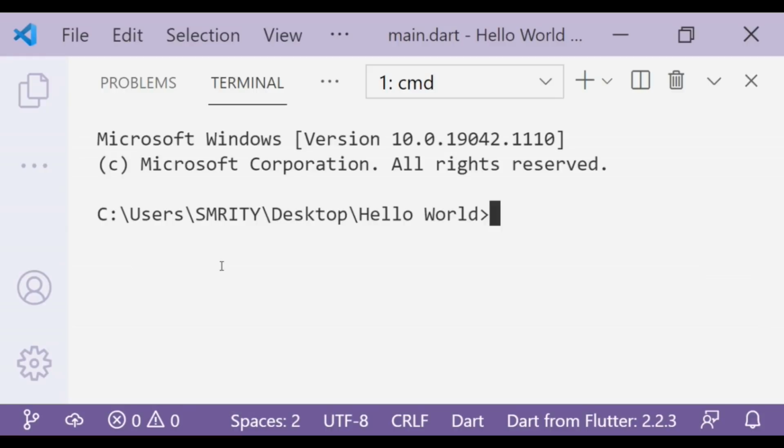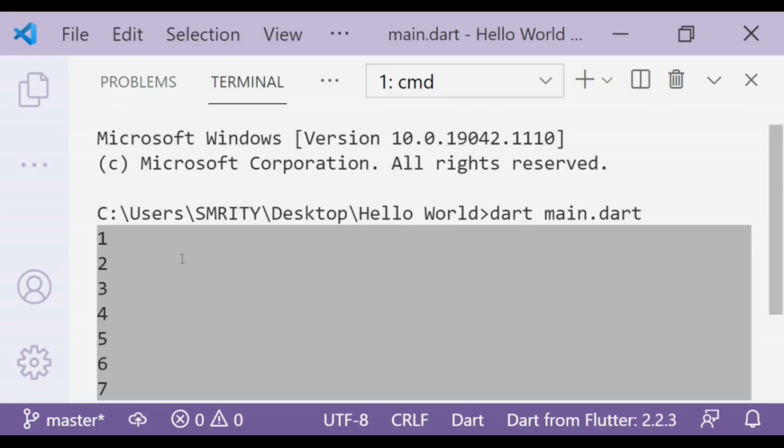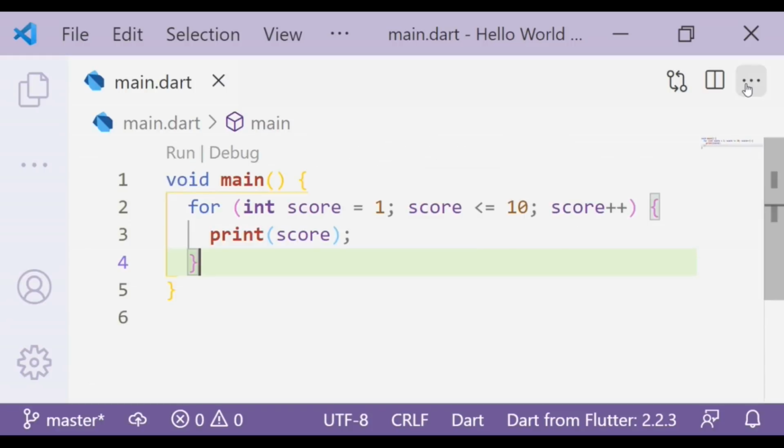Let's see the result on the terminal. Let's run the program. And there we go. We get 1 to 10 numbers. So this is how a for loop gets executed. This is pretty much easy.